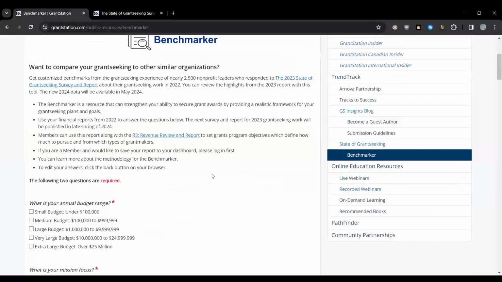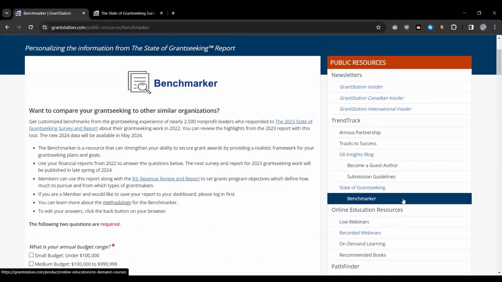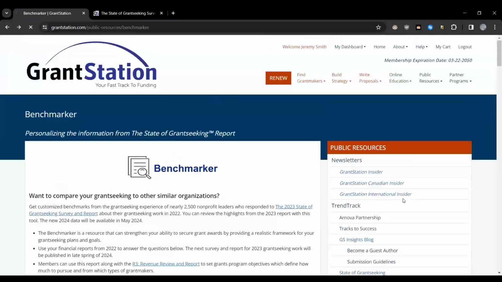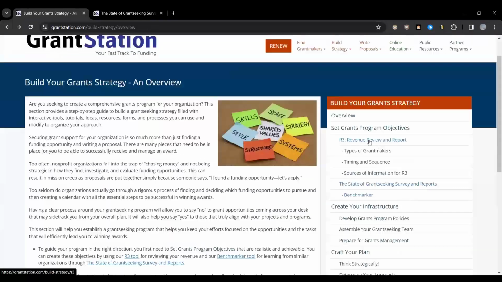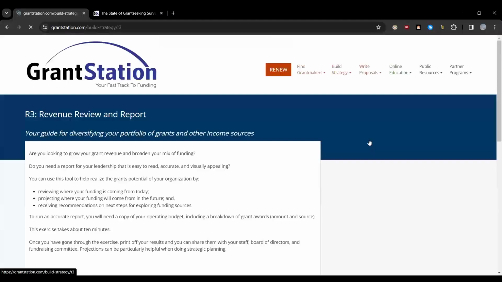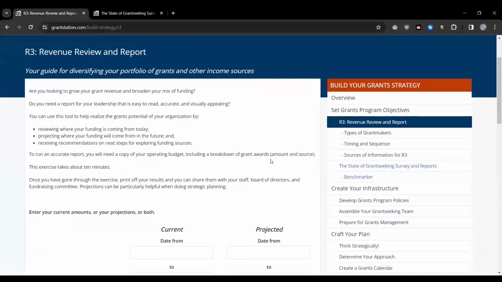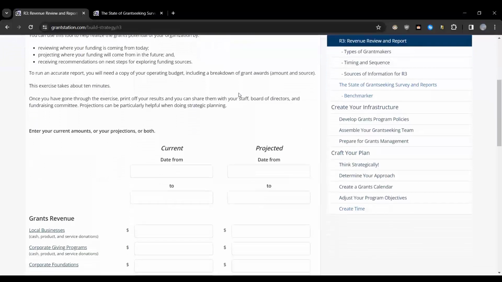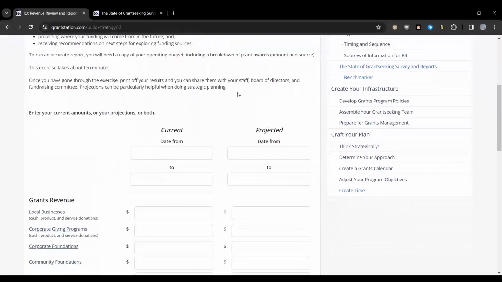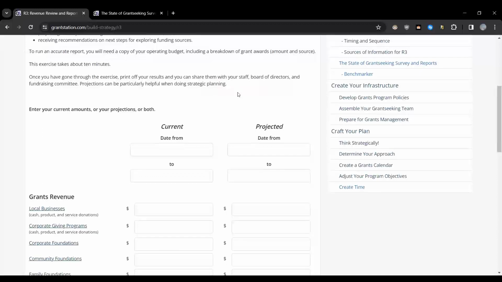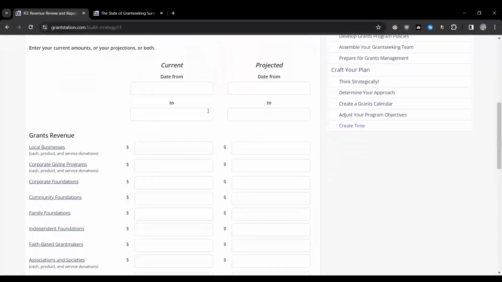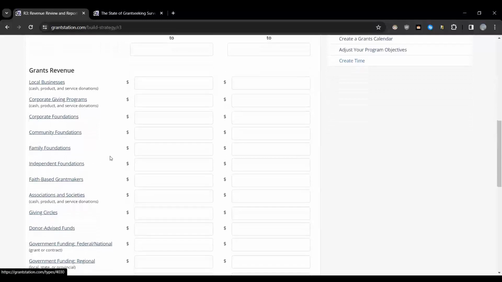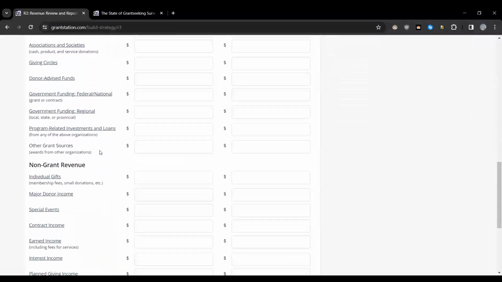But if we jump back to the benchmarker, I can move on to another tool, and that's the R3 that I mentioned earlier. So if I go ahead and go back one more page, I can go ahead and click on the R3. Now, this tool is very easy to use. All you really need is a copy of your budget, maybe about 5 to 10 minutes of time. You'll enter in specific grant projections or your current numbers that you have, where you're getting funding from, say local businesses or corporate giving programs, independent foundations or giving circles.